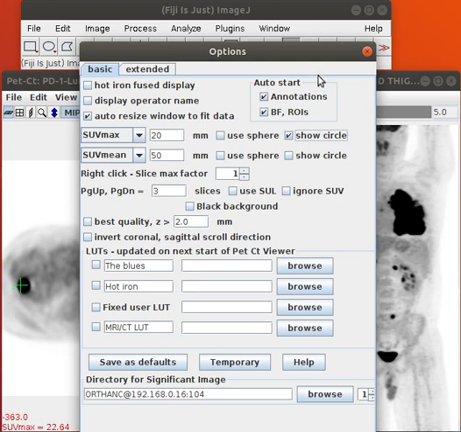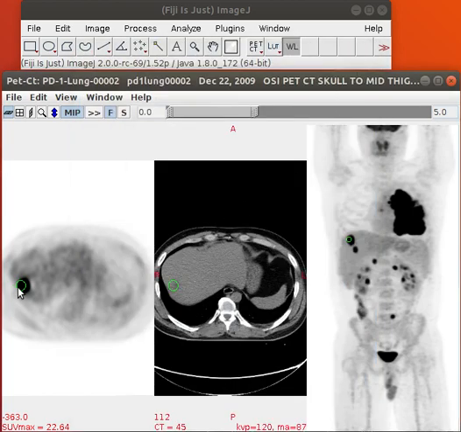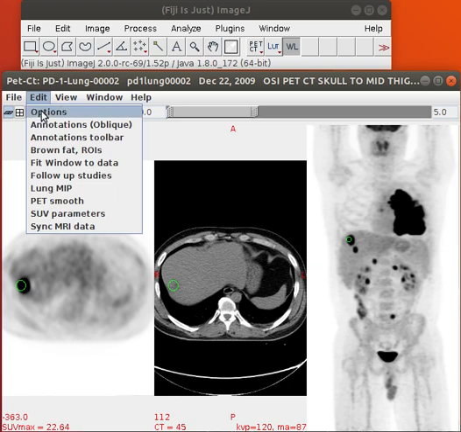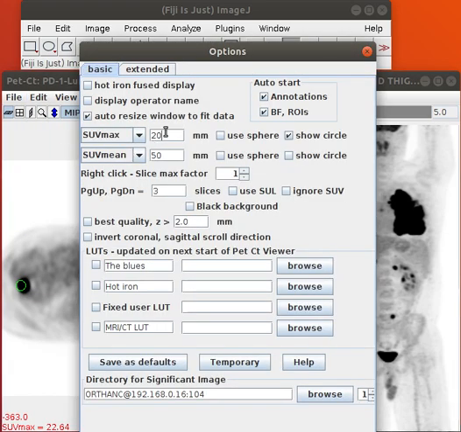So if I want to show the circle, I can click to show circle, and this cross will be replaced by a circle. Now when I exit out here, my cross has been replaced by a 20 millimeter circle. Okay, if I want to see a larger circle, I can do that as well. Generally, this is something you don't play with an awful lot.